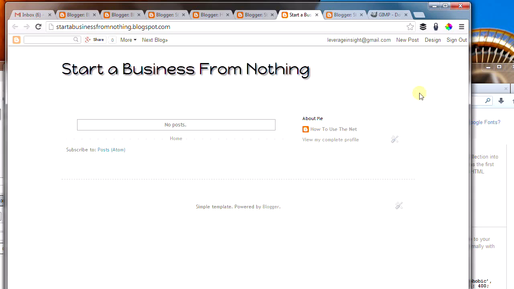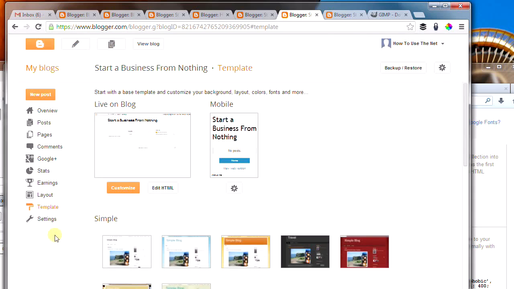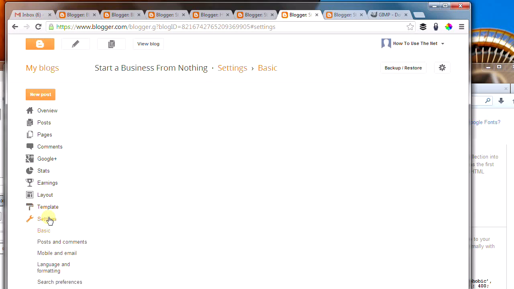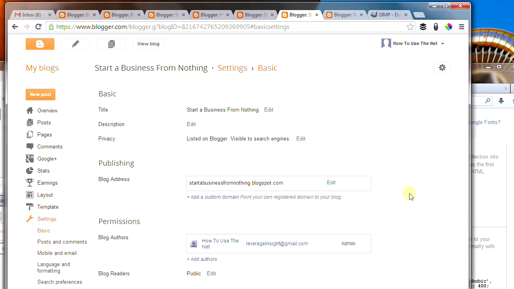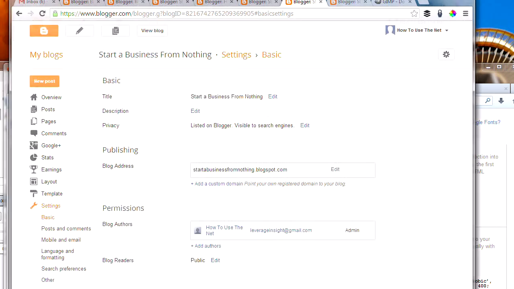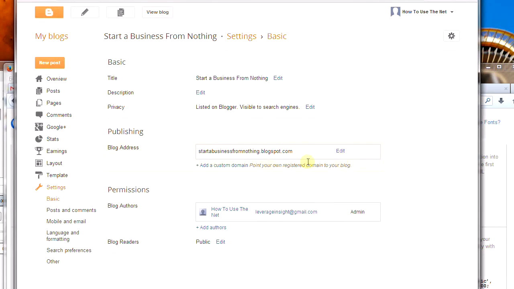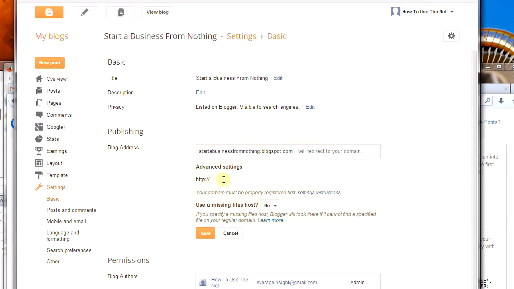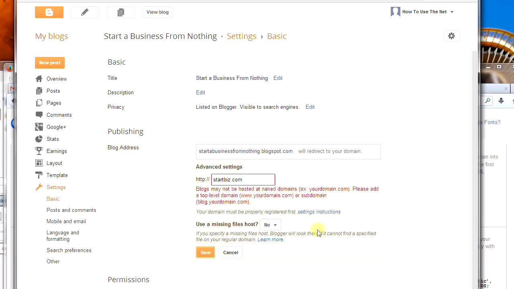Now, as far as the domain, that's a little more technical. All you have to do is ask me and I'll create a video with more details about it if you don't know already. But when you go to settings, you can define the domain. So there's no custom domain added here. What you do is type in the domain that you own. Let's just say it's startbiz.com. And then you just say save.